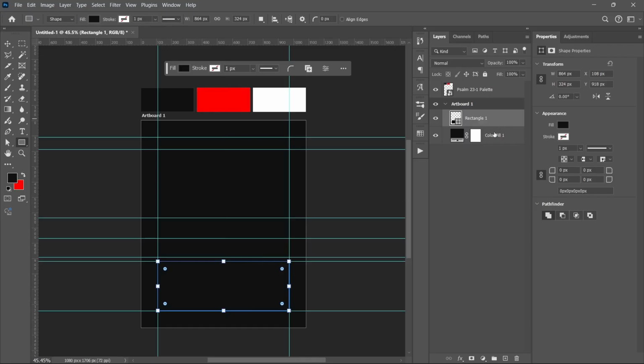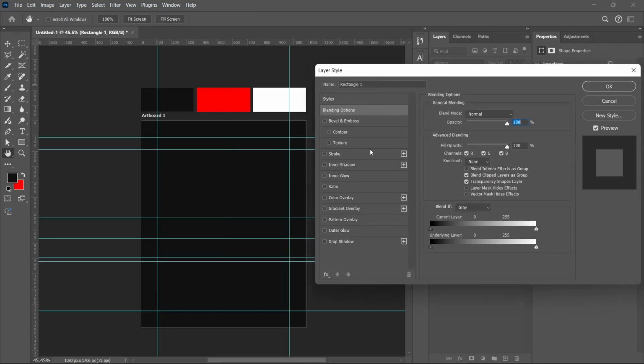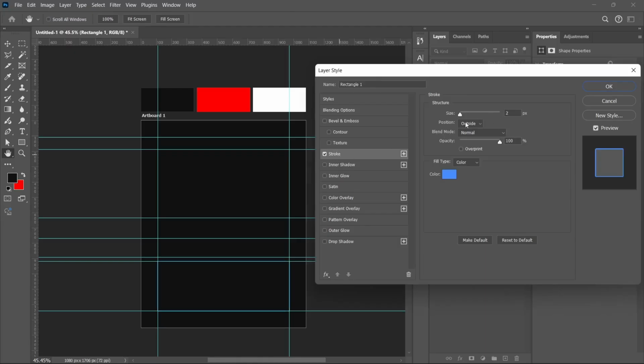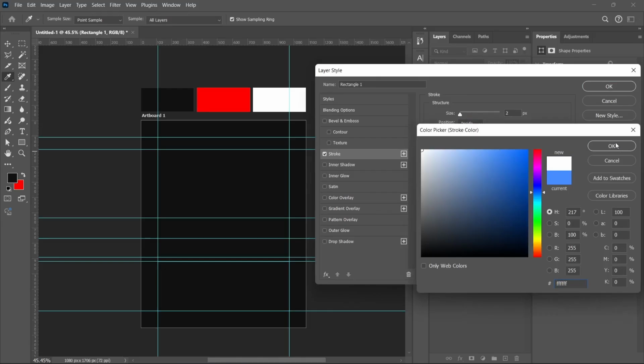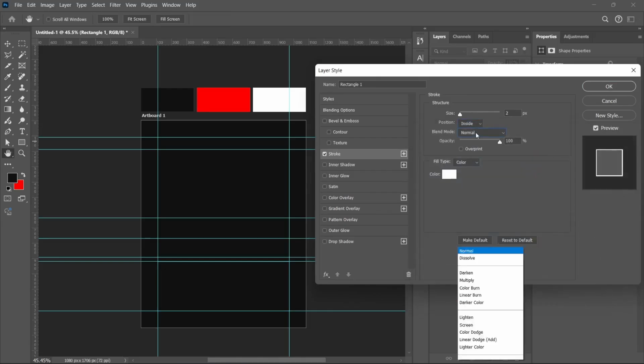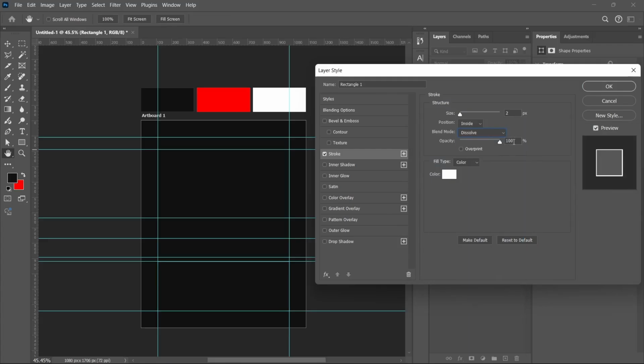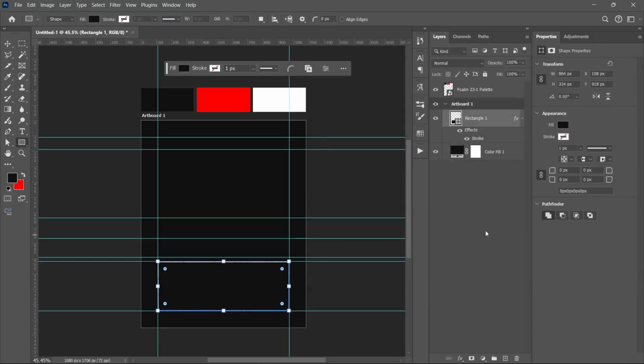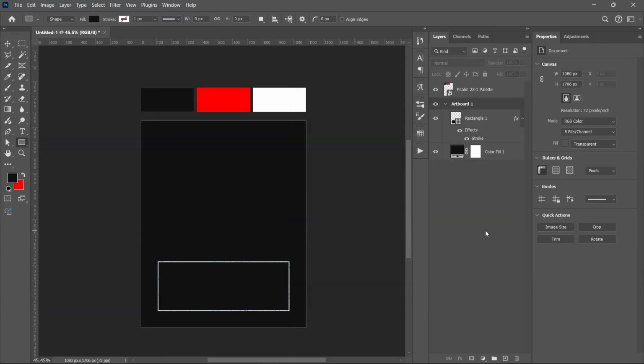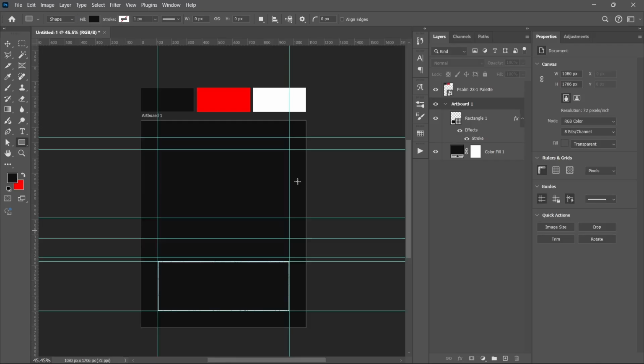I'll double click on the rectangle. It will take me to my layer style or blending options. I'll click on stroke, and I'll make sure that it's an inside stroke. The color is white. I'll change the blending mode to dissolve, and opacity should be like 97. I'll increase the stroke to, let's say, 5. I'll click on OK. Now if you press Ctrl H, it's going to hide your grid, so you can see what we have. I'll press Ctrl H again.